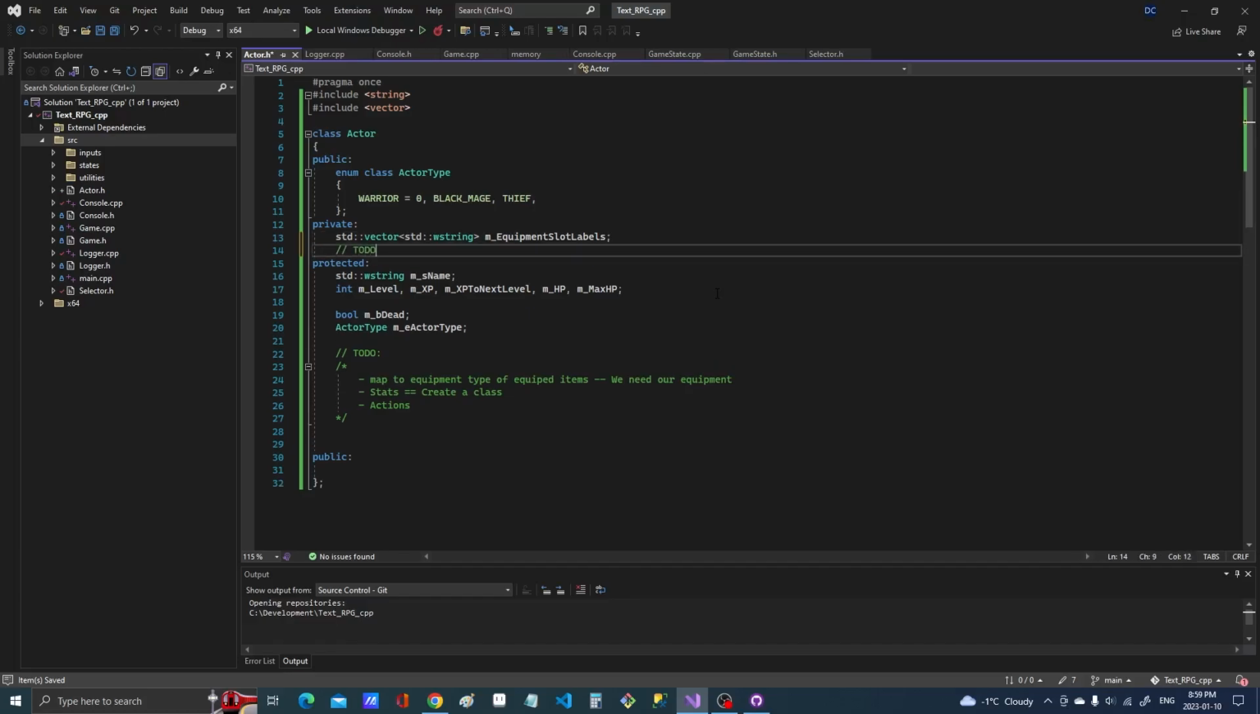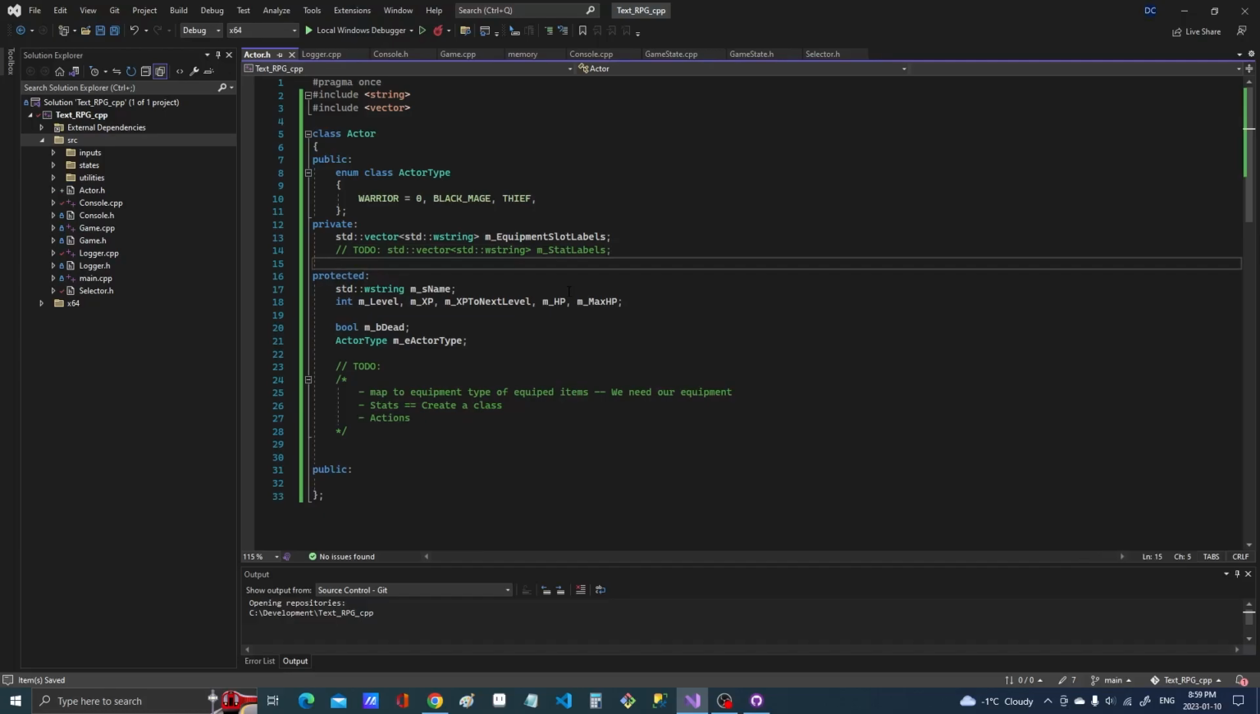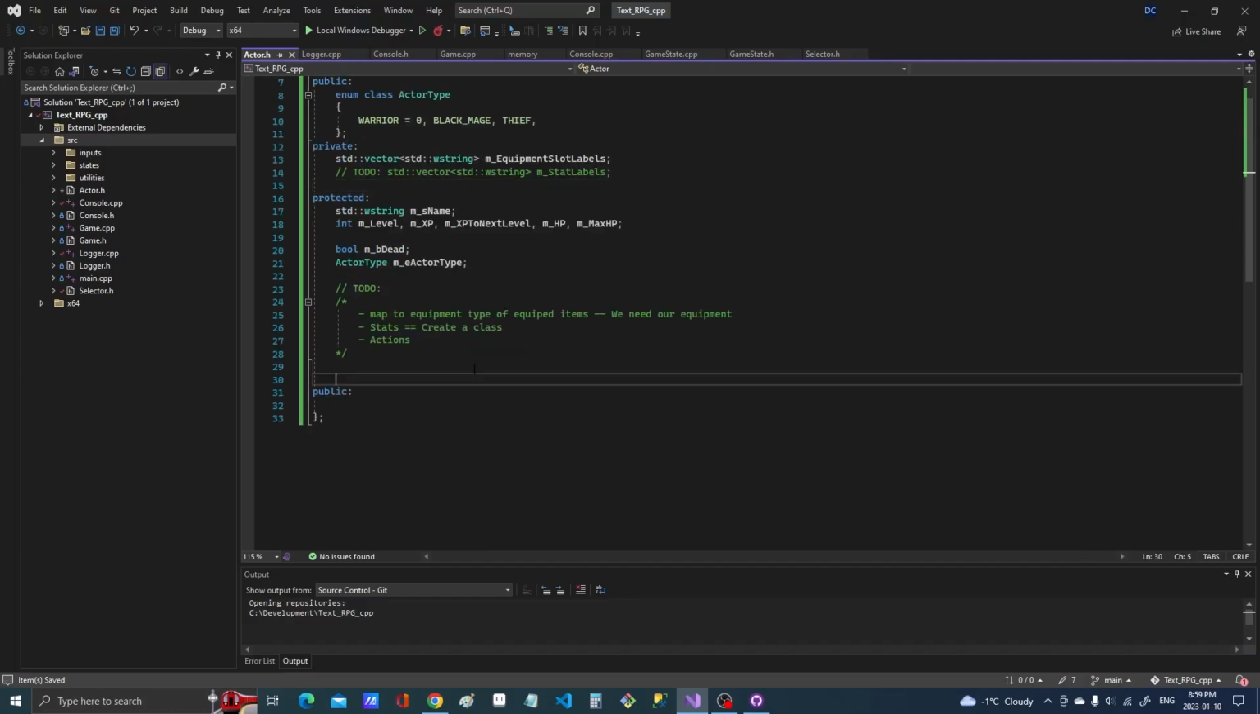We're also going to have labels for stats as well. So it would basically be the same thing, std vector of std wstring of mStatLabels. Now we're not going to implement that right now because we don't have our stats, so that's good there.